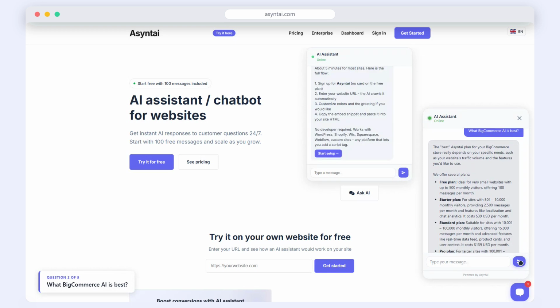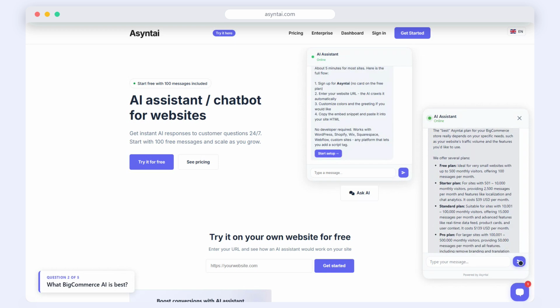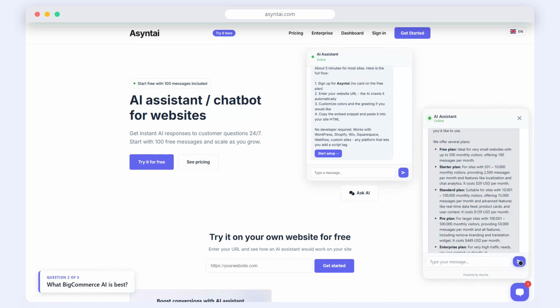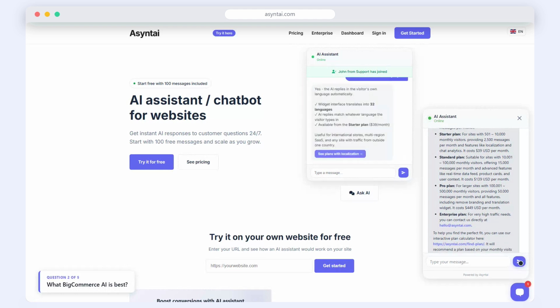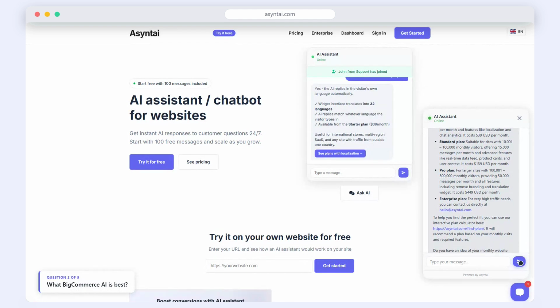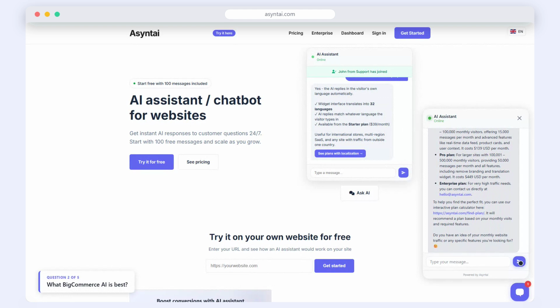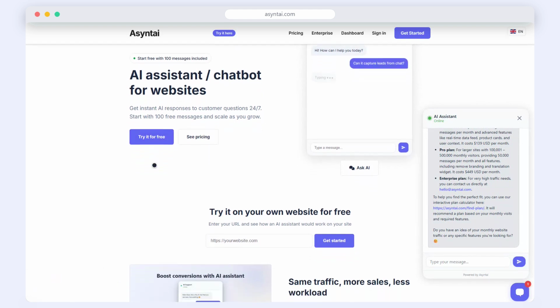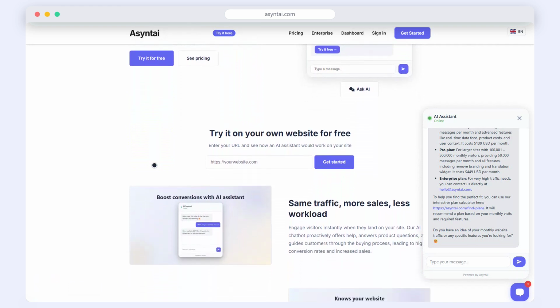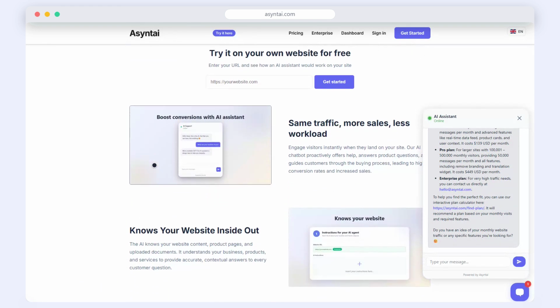Finding the right Asyntai plan is easy and tailored to your store. We offer everything from a free tier for small sites to robust enterprise solutions. Simply consider your monthly traffic and desired features. Use our quick plan calculator to find your perfect fit today. As we scroll, the AI chat remains accessible, providing continuous customer engagement.